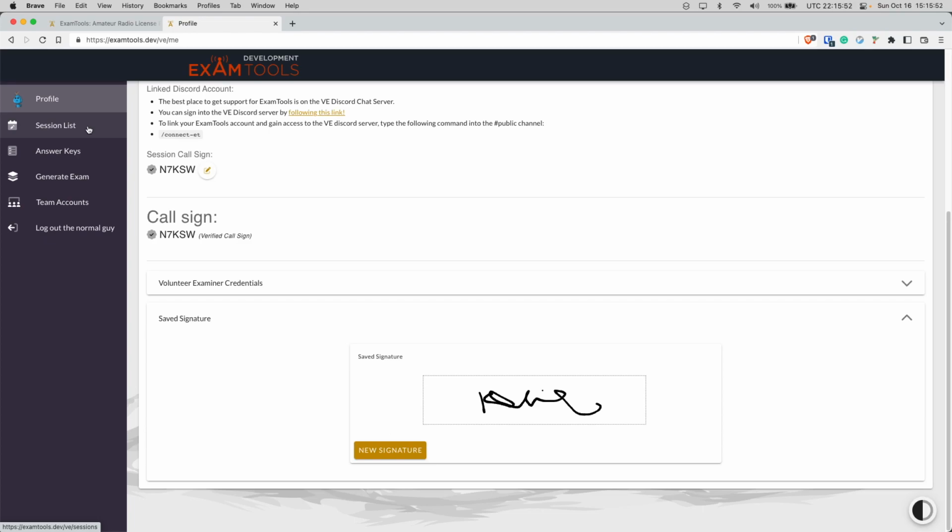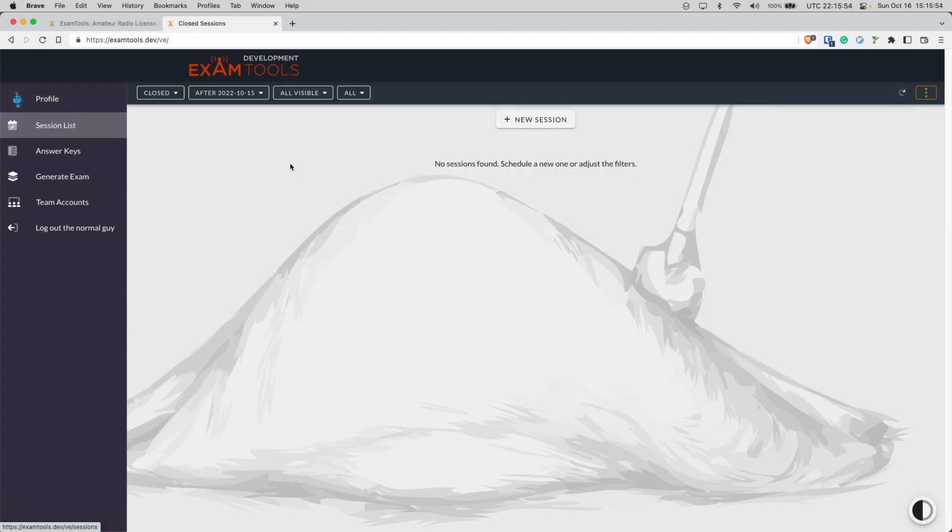Cool. After that, I can go down to my session list, and if you are not on any sessions yet, it'll look like this, just blank. And then for your first session that you're planning on going on, or for any session, the session manager will have to add you to their session in order for you to see it. So after they add you, you'll be able to see the session here.